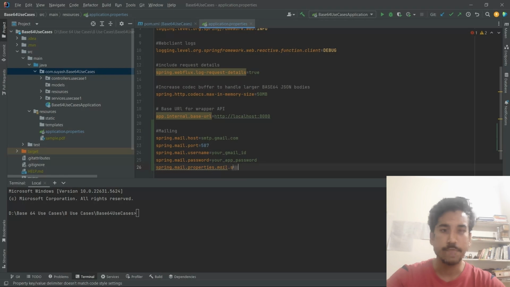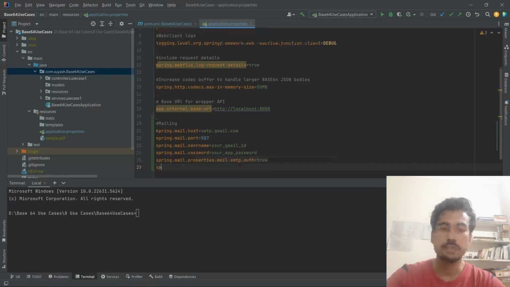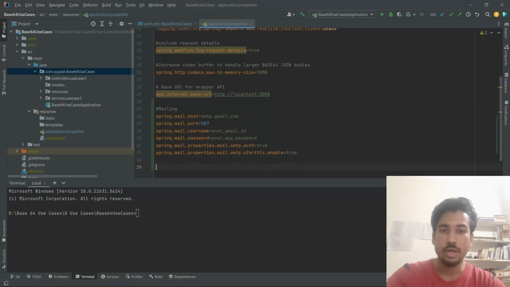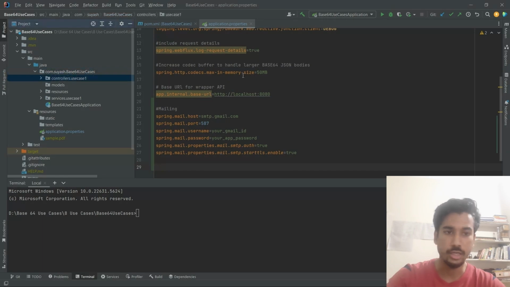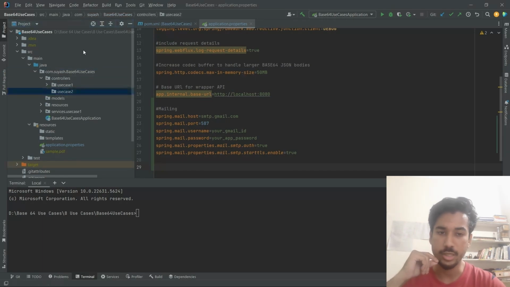After that, I will add spring.mail.properties.mail.smtp.auth equals true. This tells Spring that the SMTP server we are going to use to send emails needs some basic authentication. And then I will also add spring.mail.properties.mail.smtp.starttls.enable equal to true. This will upgrade your plain SMTP connection to a more secure and encrypted one with Transport Layer Security. This means that the content of your email and your credentials are protected.